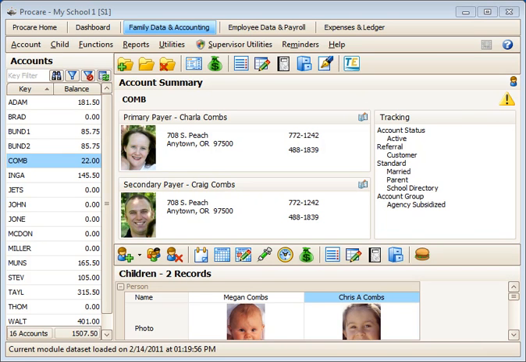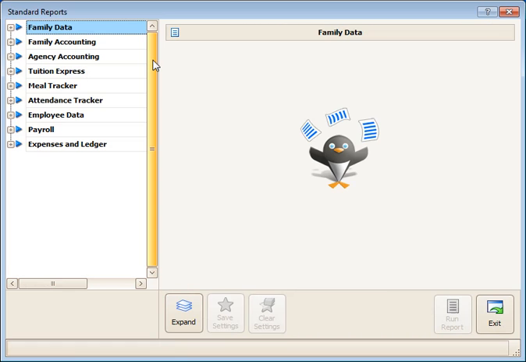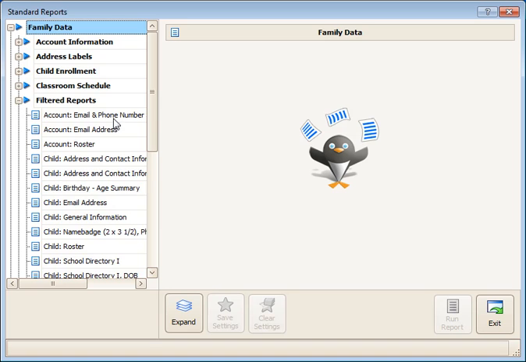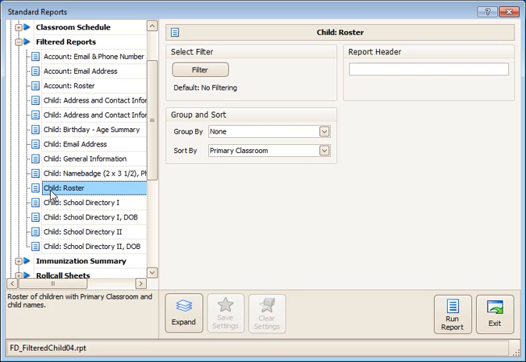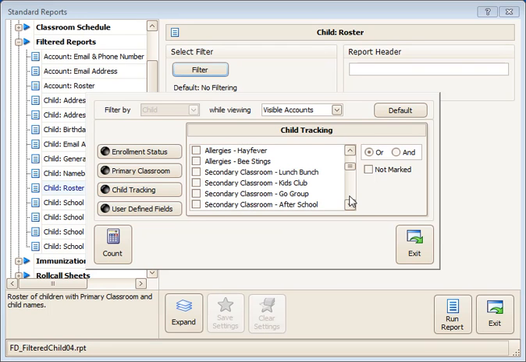Once you've assigned the tracking categories to each child record, there are many standard reports in ProCare that will utilize that tracking category to filter and list the outcome differently depending on which reports you pick. So you have your choice, for example, of filtered reports. Many of these reports that are the child reports, for example, the child roster, actually any screen where you see the select filter option up here for child filter, you can filter based on that child tracking item, and that would be the secondary classroom, say lunch bunch.